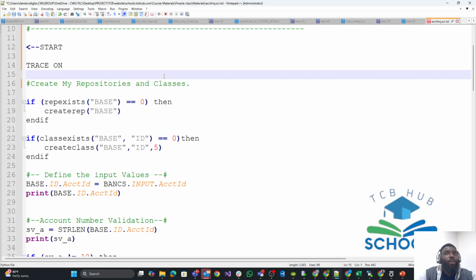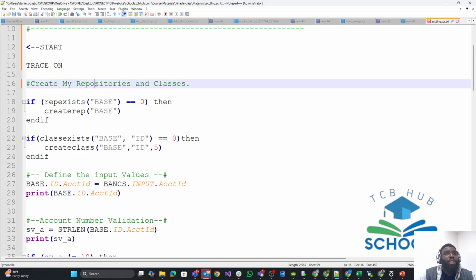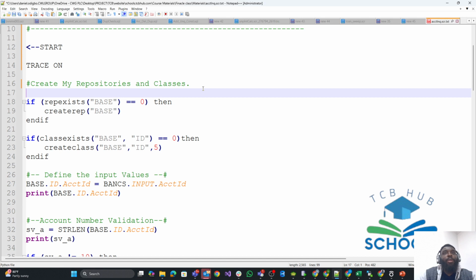In Finacle, we use the repository, the class, and the field name to create a variable. Now, what is a variable? A variable, in the way I like to say it, is a container that holds value, okay? I love to explain it as a container, like this cup of coffee. It's a container that holds value. In this instance, the cup is the variable, while the value is the coffee in it.